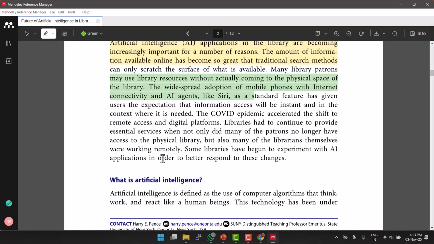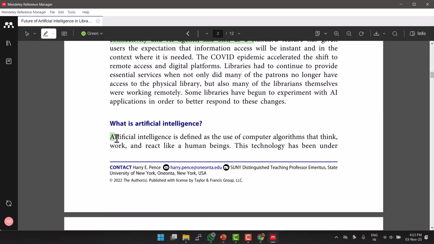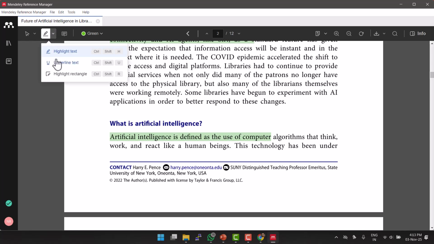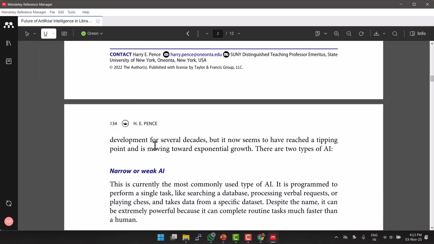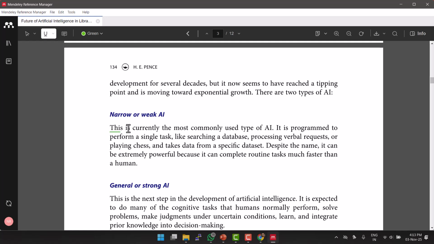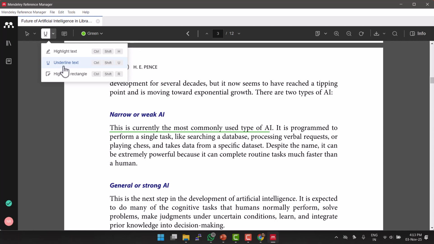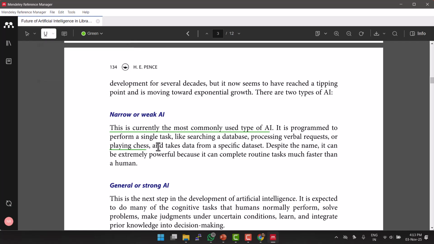Similarly, if you want to underline any important lines, that is also possible. You have underline text. Say if you want to underline a particular sentence, that is also possible. You can choose underline text, then you can underline any sentence, right? Similarly, there are many features available here.